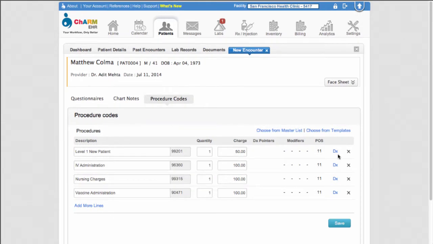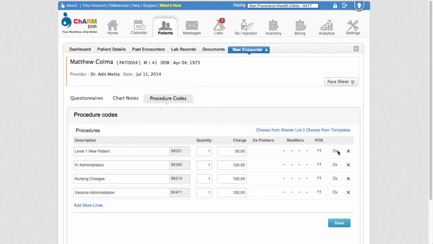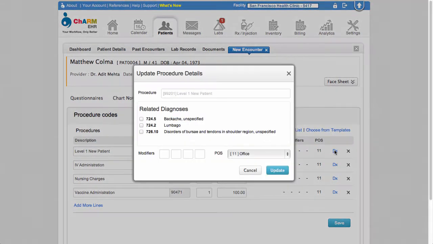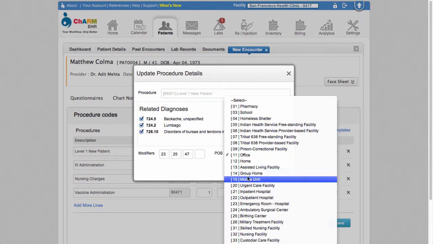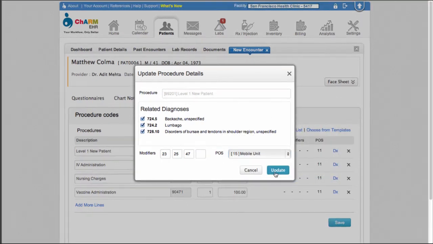Once the procedure codes have been added to the encounter, diagnosis codes can be routed to specific procedure codes if needed by clicking the DX button next to the procedure code. Check off the diagnosis codes that need to be routed to the procedure code. Also, if needed, the diagnosis code modifiers and point of service of the specific procedure code can be specified.